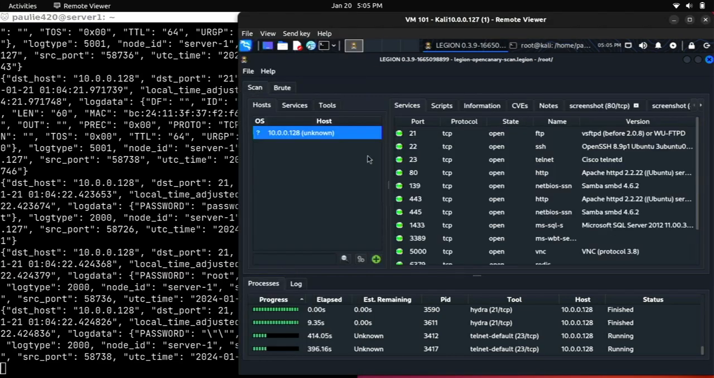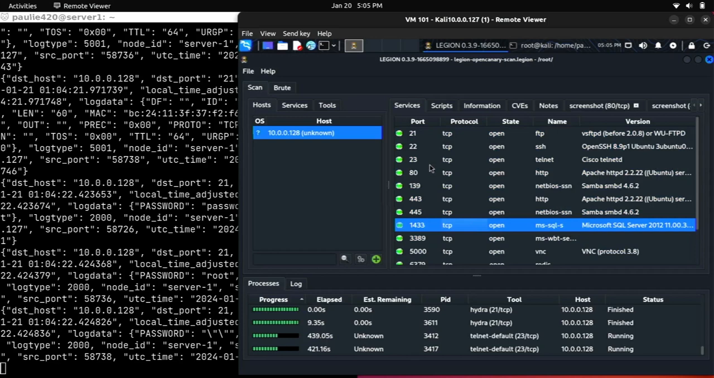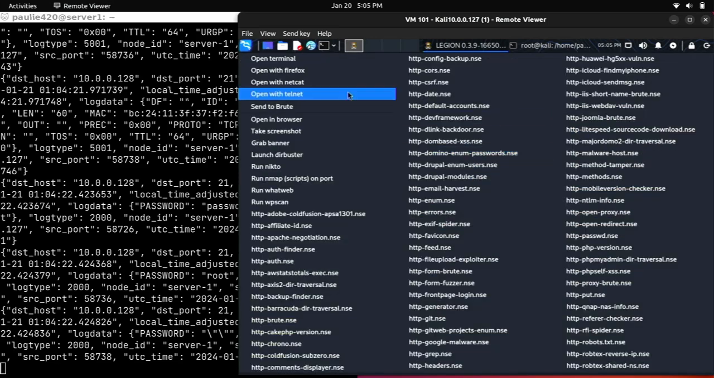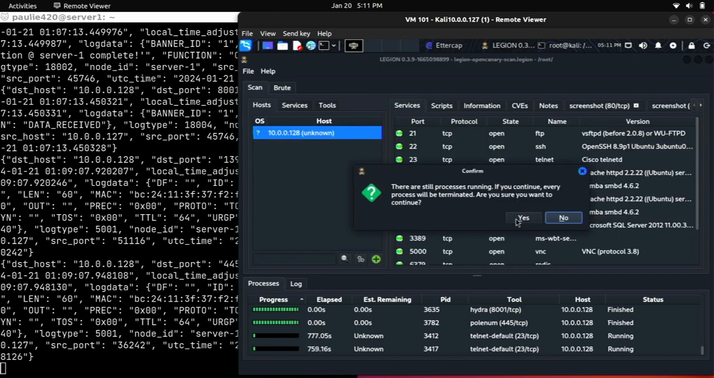I believe we can send other things to Brute. I believe we can send everything to Brute. Right, these are all the vulnerabilities. If we select each one, like if we go to port 80 and right click, this is all the HTTP things that we can do with Legion. I don't know what the hell any of them are, but maybe you do. I'm going to stop all these brutes. So that's Legion.